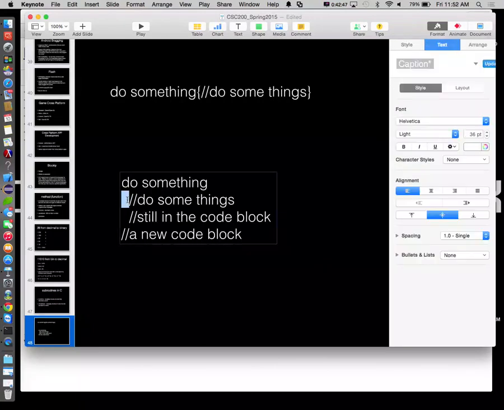So both of these lines here are part of the code block under this do. This guy here is not. He's a brand new code block that started. So Python does this all based on indentation. Okay, one is not better or worse than another. What I'm really showing you here is the differences between some programming languages.